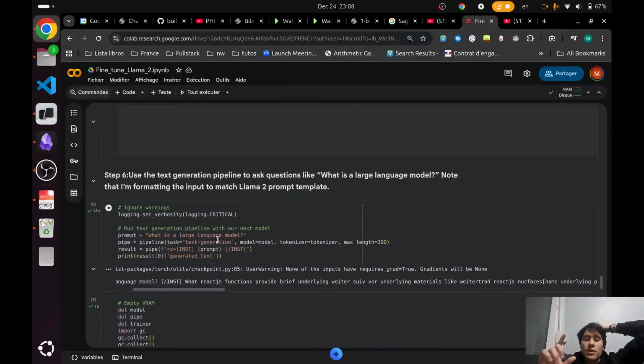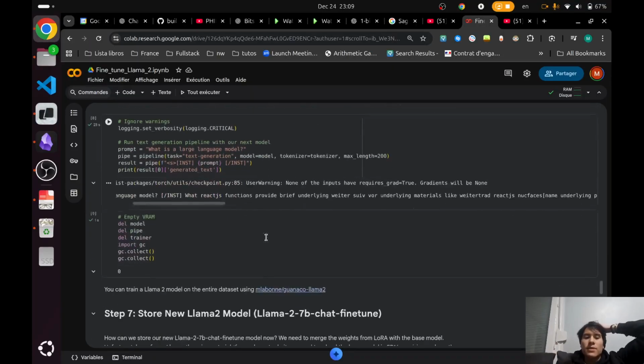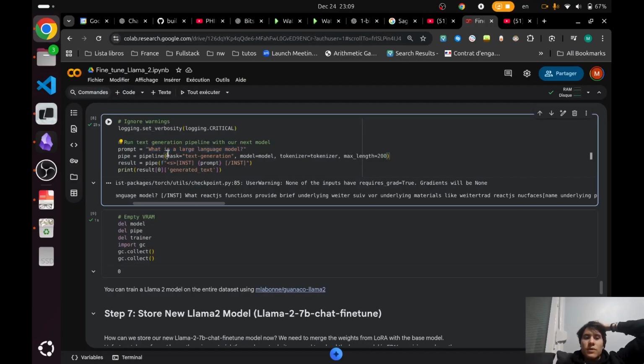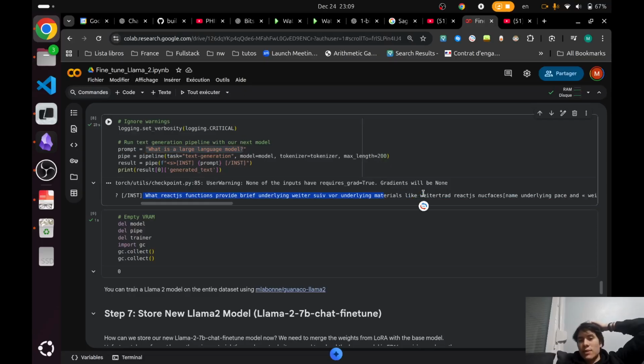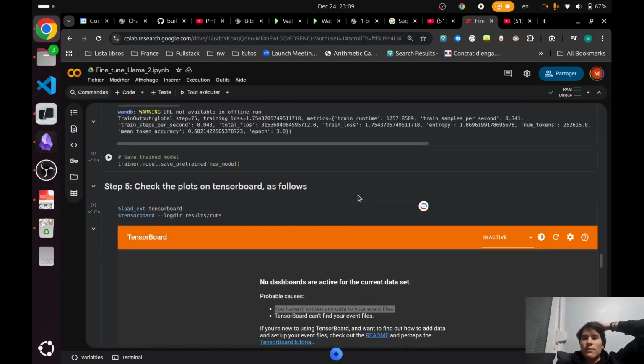And also I used a subsection of the dataset, just 200 elements, in order to make everything much faster, just to test the pipeline and see if it works. As we can see here, if I give the model this prompt, what is a large language model, it gives this answer, which we can see is a bit like gibberish. But as we increase the epochs and the size of the dataset, and also the parameters of the model and this quantization size, we can make the answer much better.